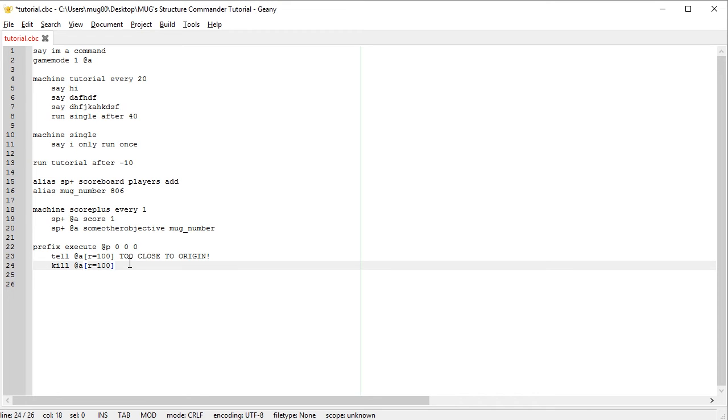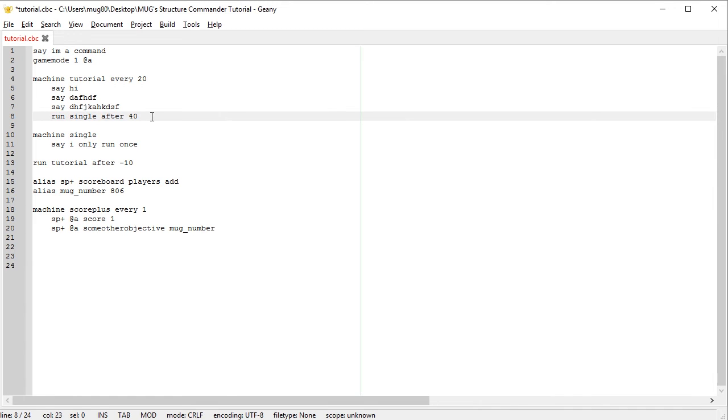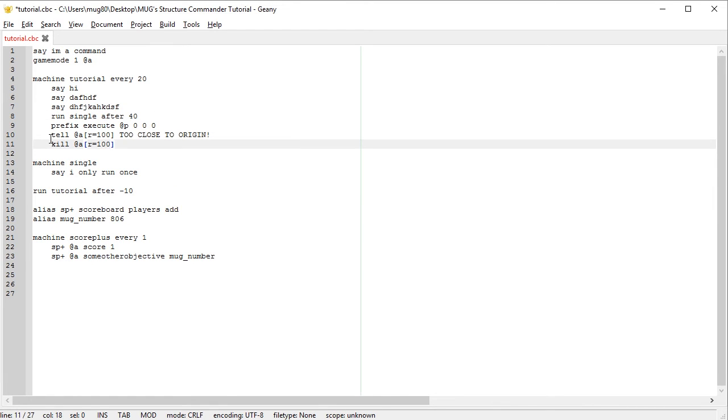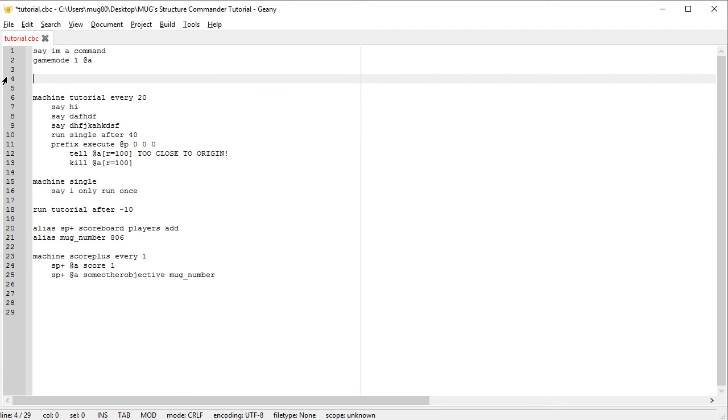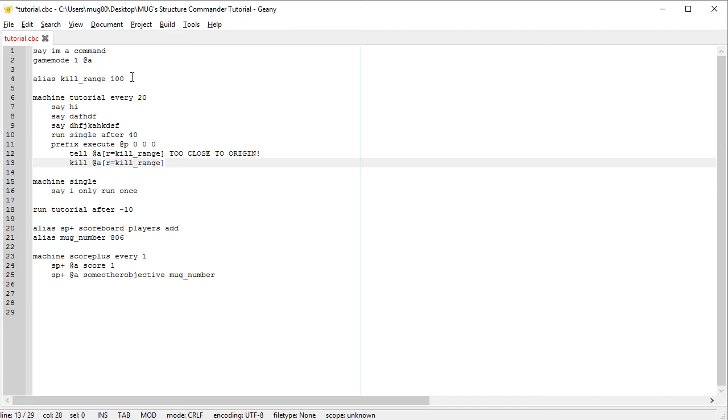Where this gets powerful is you can then put your prefix code inside a machine, and now all of this will be run every second. You can even use aliases inside of these. For instance, maybe I want to make this radius easier for me to change. I can say, and then simply type this here, and now if I decide I want to change the range of that in my code, I just have to adjust this number.